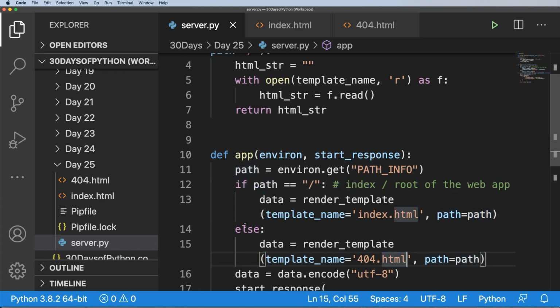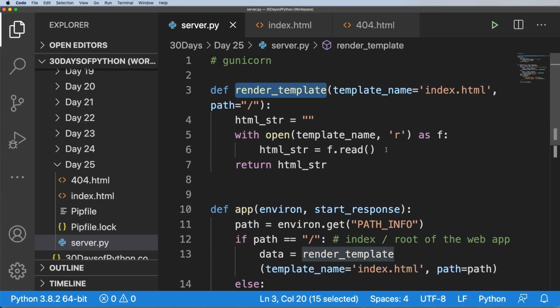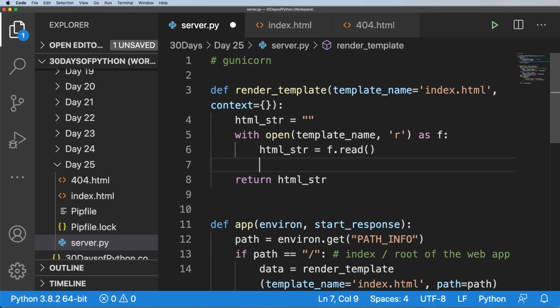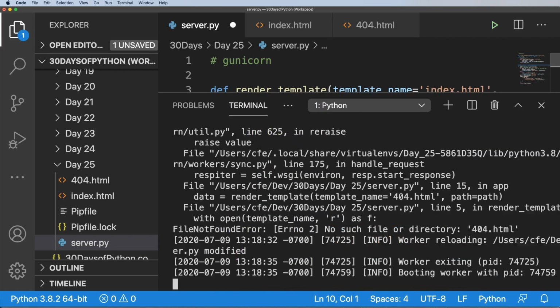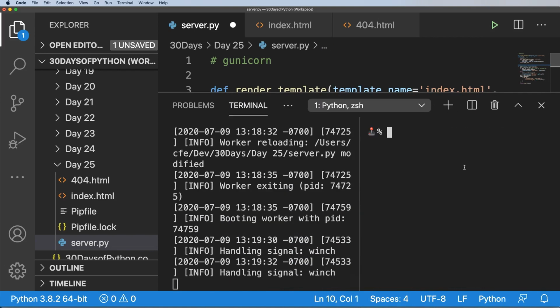So let's go ahead and change how our template does things by being able to pass in some context to it. So I did this path argument before. This time I'm going to just go ahead and say context equals an empty dictionary. And what I'll use is the format method that Python has. So html_string equals html_string.format, and we'll unpack the context dictionary here. Now, if you're not familiar with what this does, I'll just show you real quick by jumping into the Python shell.